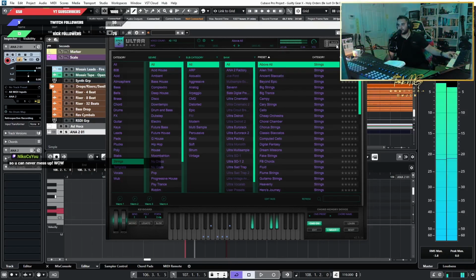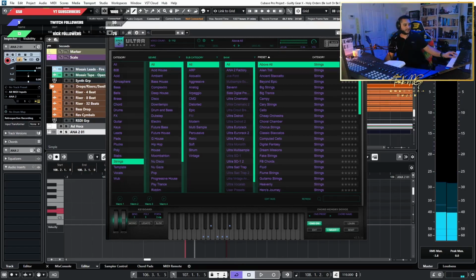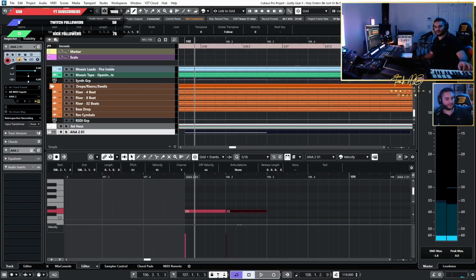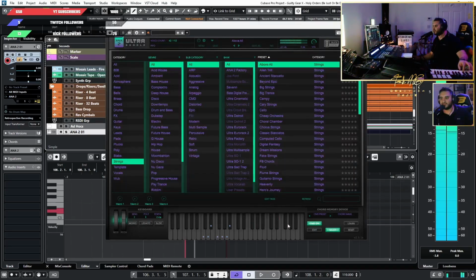So look, this is not what I'm playing. I'm actually playing, I'm not sure if you can see, so look, I'm playing G, so white keys. But if you go back to Cubase, it's correcting me because these are not in the B harmonic minor.